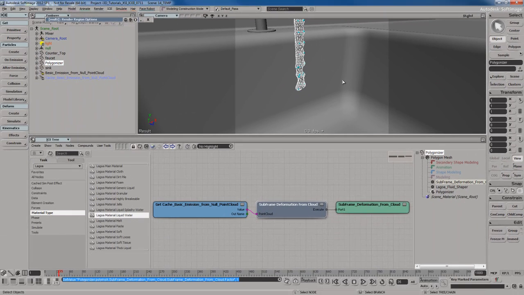This example is done. Next, we're going to look at another example, and we're going to have a look at some other areas of Lagoa and how we could create some different effects, not just water fluids, but we can create other things as well.